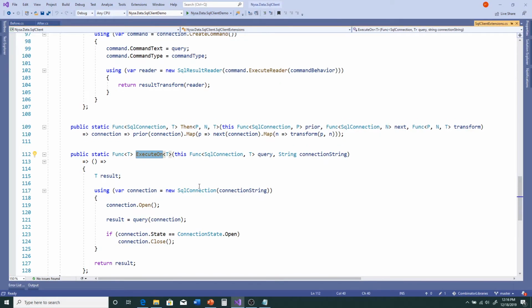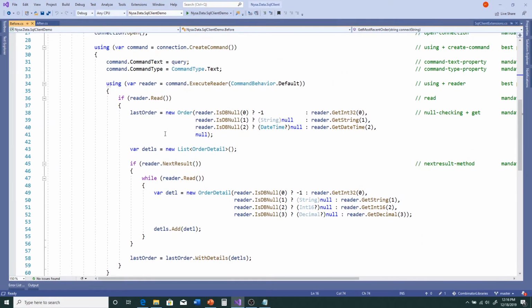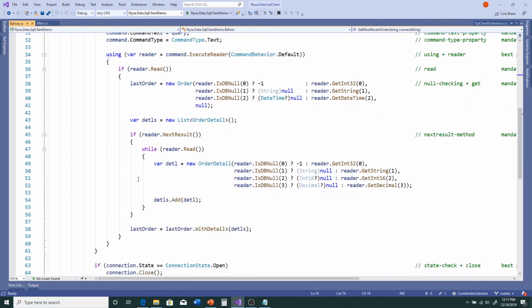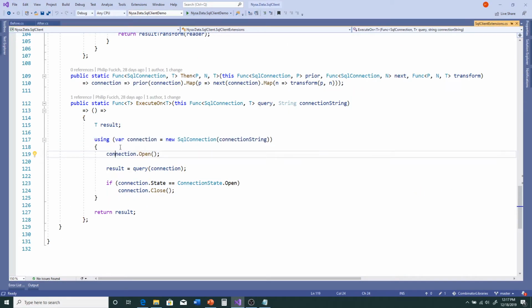ExecuteOn. And you can see that really the ExecuteOn is essentially nothing more than the using connection part of my before. Look at the before here. Using connection, open, then do something, then close it and return something. And that is essentially what this is.